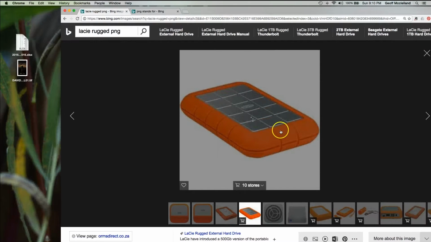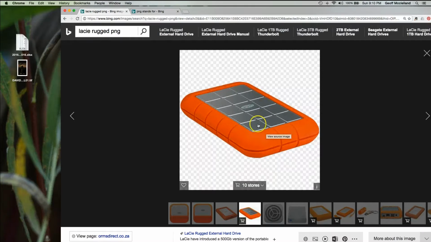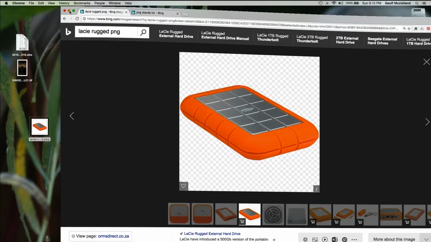Now that we've found a good PNG that matches it, we click on it, and you'll notice there's a black and white checkered layer behind it. That represents the transparency. So this is a perfect image for what we want to do. Now all I have to do is drag this image onto the desktop, and then we can close out of the browser.